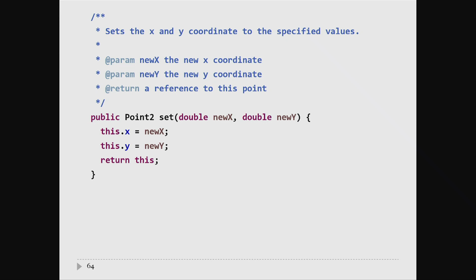Right? And now you can call point2, you can do p.set. So I'm just going to change it to 1, 1. Right? Now set returns a reference to a point2 object. Right? So that's going to return a reference to p.